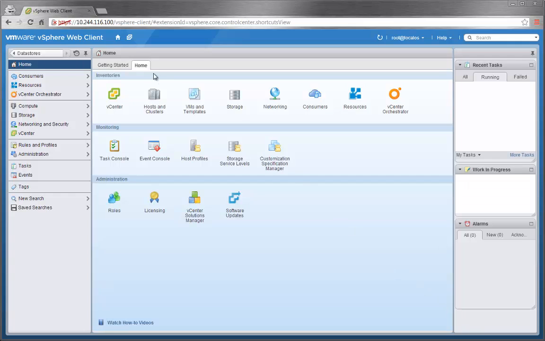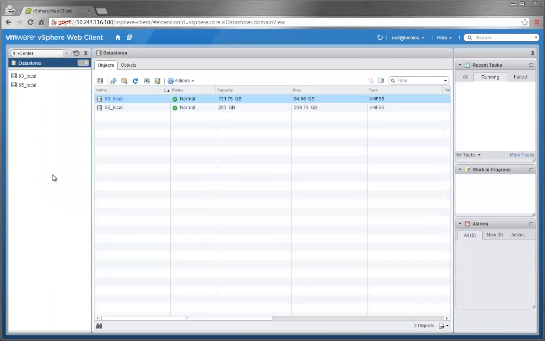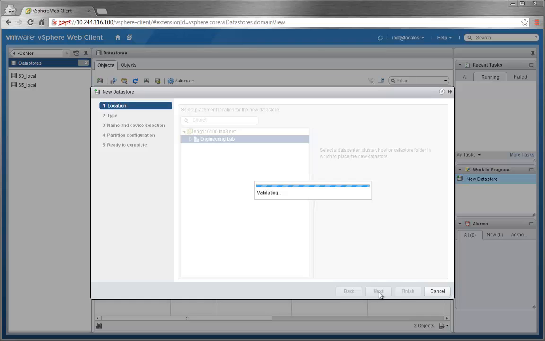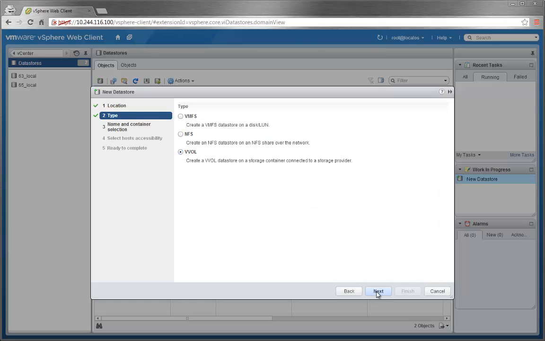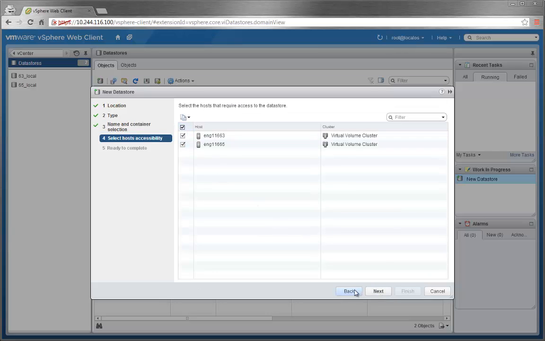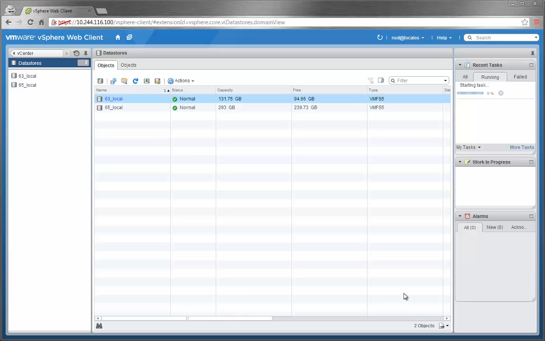We can now move on to mounting vVOL storage containers as data stores in vCenter. To do so, we'll click on vCenter icon and navigate to Data Stores. There are currently two VMFS data stores, so let's make a new vVOL data store. We'll click on Engineering Lab for our location, select vVOL for the type of data store, choose Finance as our storage container, click on both hosts for access, review, and finish. After some time, the page will refresh showing the newly created vVOL data store.